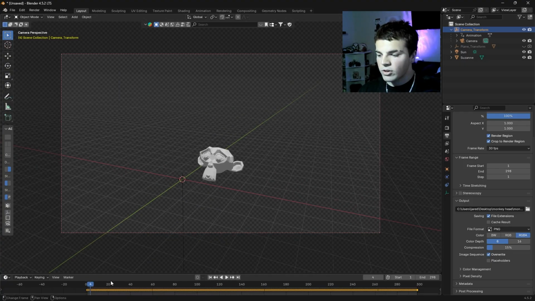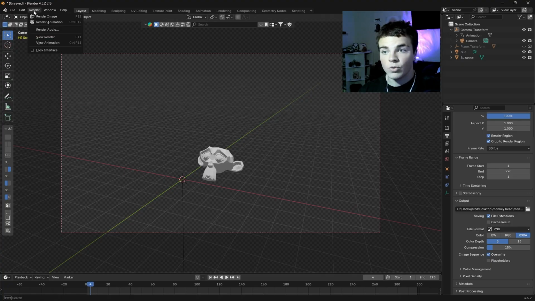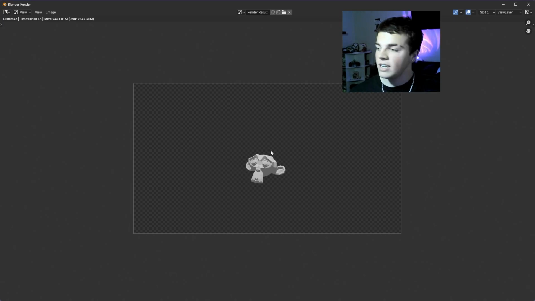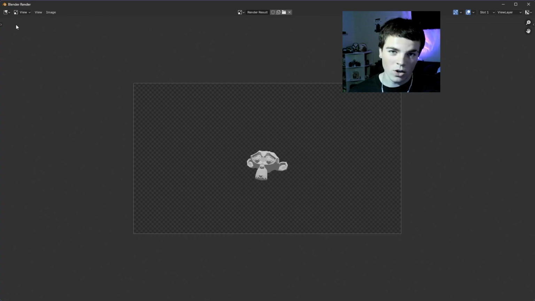Now that I have all my render settings set up, I'm gonna go up here and click render and then do render animation. As you can see, mine's rendering pretty quick. It depends on what you have in your scene, but up here is the speed of each render. Sometimes it'll be slower and you just kind of have to accept that. Anytime you're rendering anything, it's gonna be pretty slow.